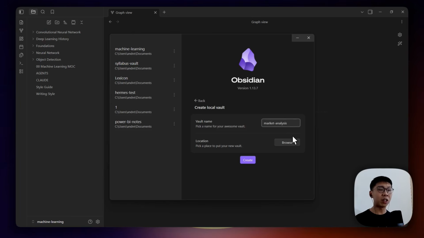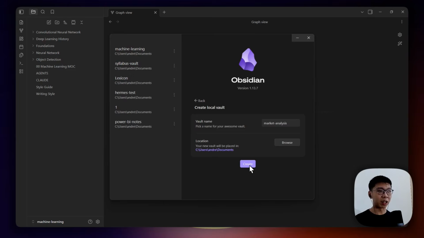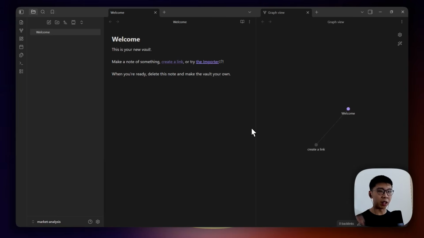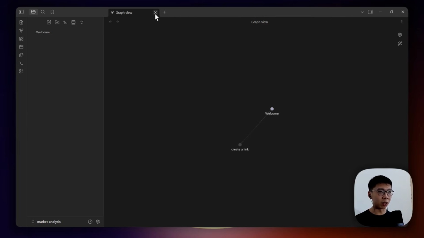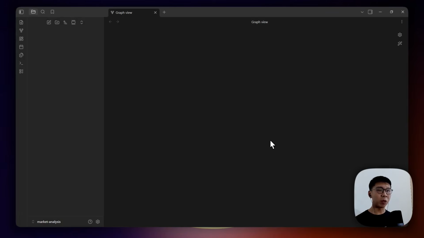For the location, you can just pick a folder location on your local device. For example, I'll be putting it in my Documents folder. Once that's done, go ahead and click Create, and you should be brought to a page where you get some basic setups. What you want to do is just close them. I'm just going to delete this real quick, and we'll be starting a new Obsidian Vault.